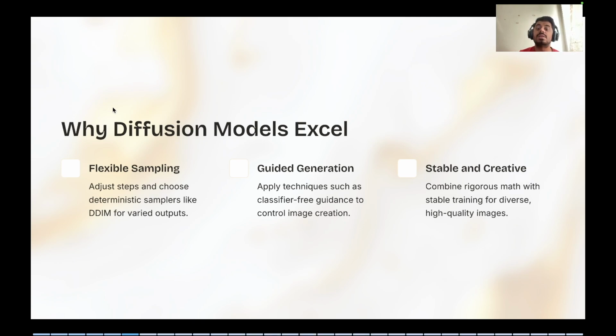Finally, we have the stable and creative part, which is the rigorous probabilistic foundation that ensures stable training. While injected noise introduces endless variations, you get reliable, high-quality images that will still surprise you. And why this matters is because it is a unique blend of mathematical rigor with creative stochasticity. And this is why diffusion models often outperform GANs on image fidelity and diversity benchmarks.